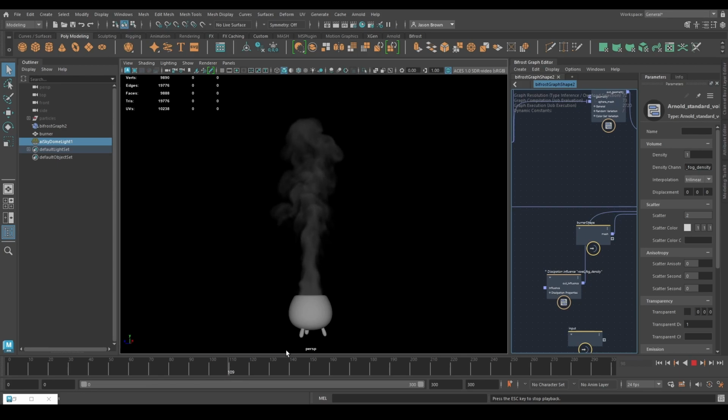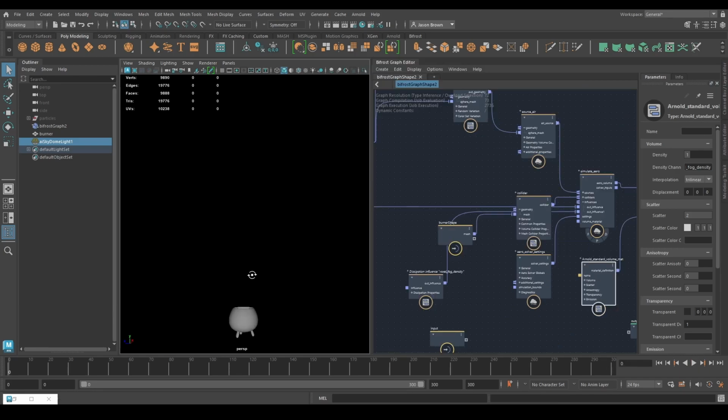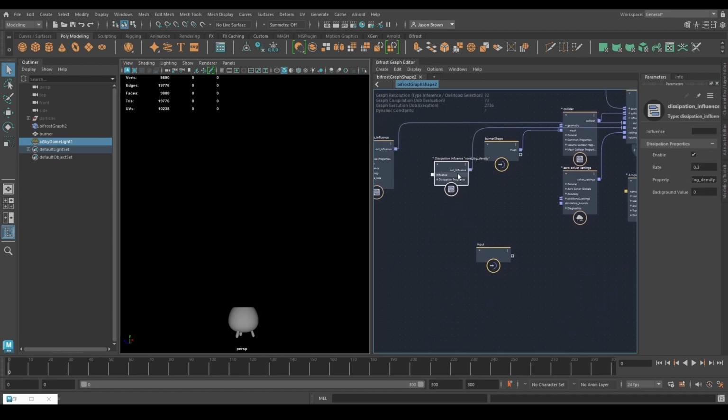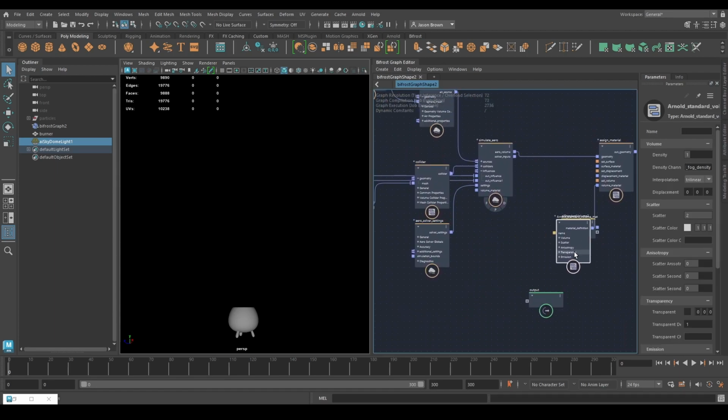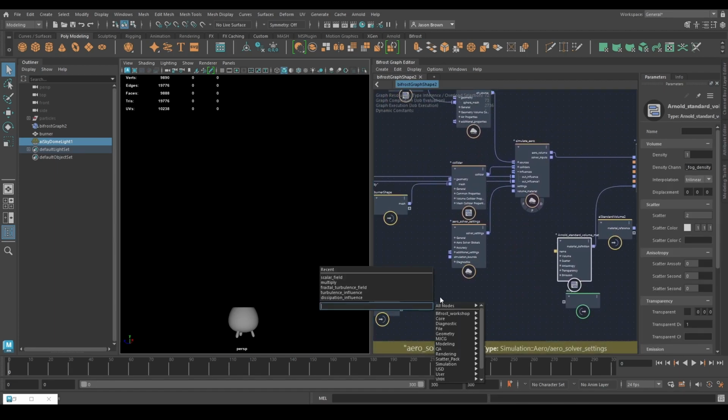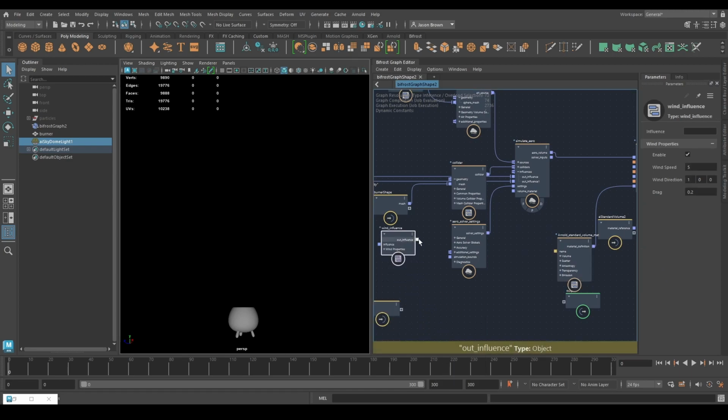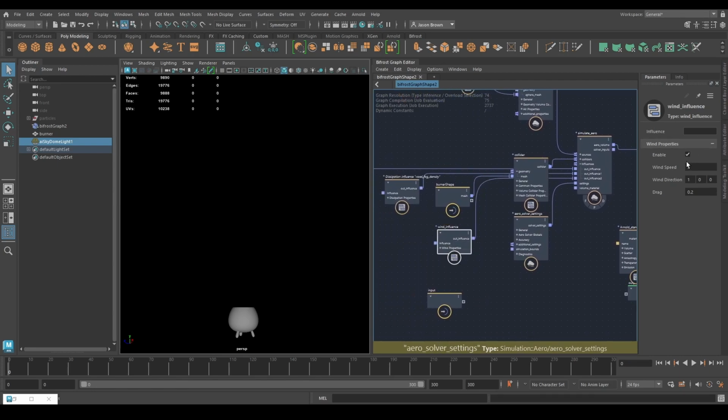Basically, we'll vary the wind direction and see what we can get. Basically, there's an influence for that. And it's just called a wind influence. And at its most basic, I'll show you. I just add a wind influence here and pop that into my influences. At its most basic, it's just going to blow our volume in a direction.